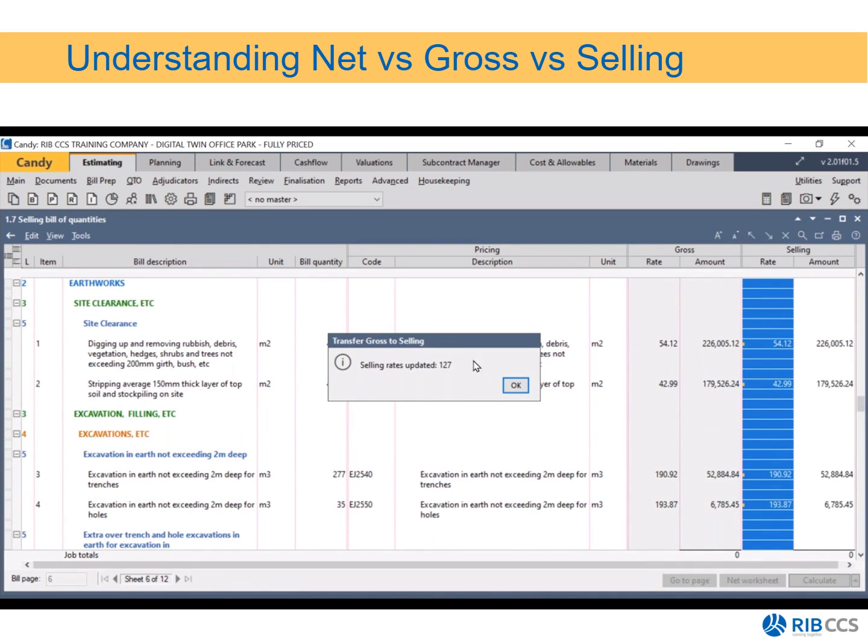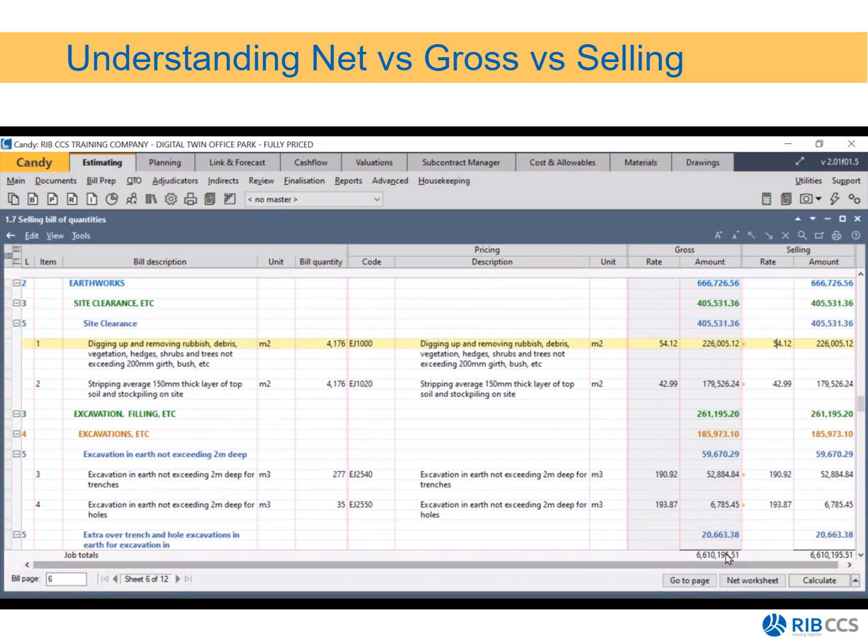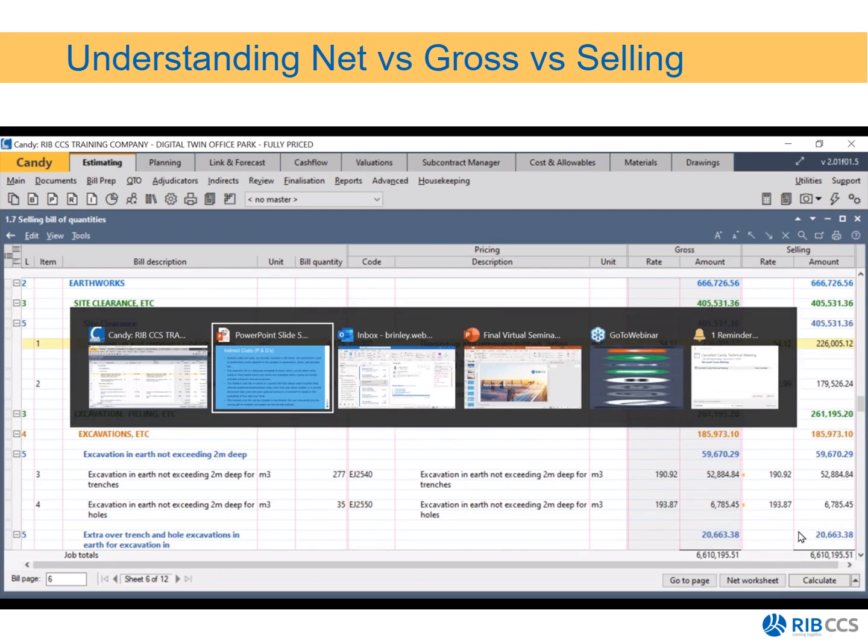It tells me that there have been 127. I can confirm that. Now you'll notice that your gross rates and your selling rates are the same. Once I click on calculate, you'll notice that my gross amount, 6.6 million, is exactly the same as my selling. Now that we've got all that in place, we need to now go and do our indirect costs.